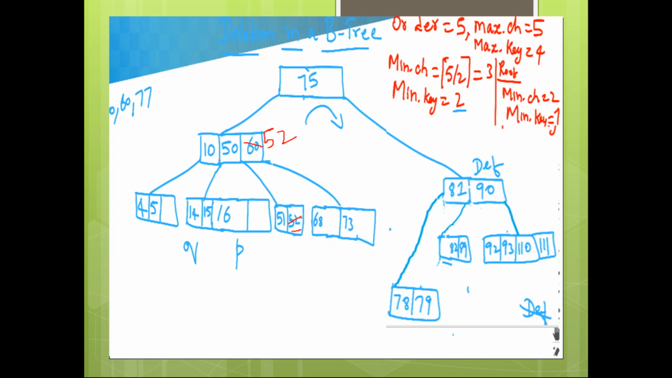Now after removing this 52, what happened? This node has become deficient, so it has to borrow either from the left sibling or right sibling. It cannot borrow from the right sibling, it has to borrow from the left sibling. So when it borrows from the left sibling, what will happen? We have to identify the minimum key of the parent, so this 50 will come down. So this node will become what? 50, 51. This will come to the leftmost end, so this node will become 50 and 51, right?